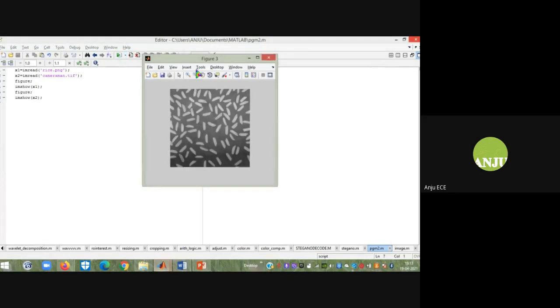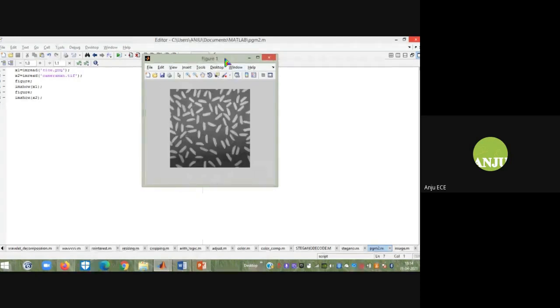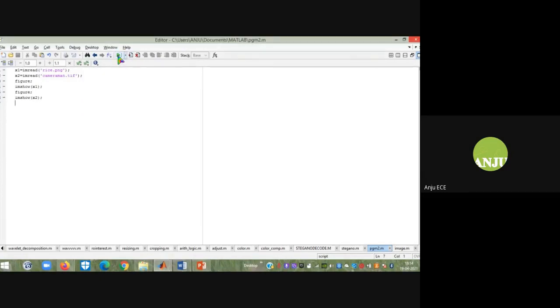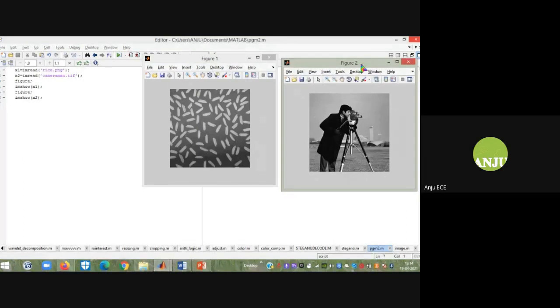Okay, so these are the images which are read and shown here. I've pressed it twice, so that way the figure window has come four times. So this is the image rise.png. And if I execute it once again, you will get those two images. This is figure 2, wherein I've got the cameraman.tif image, and this is figure 1, where I've got the x1 image, which is rise.png.